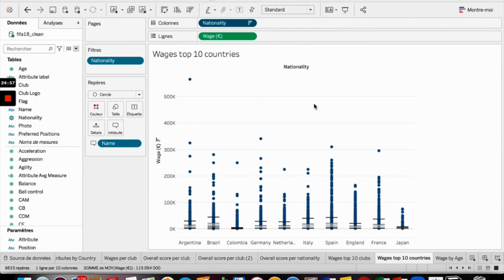Okay, so this was the analysis by club and by nationality, and we got to see some box plots and organize those clubs and nationalities according to their overall score, and then we got to see the wages.